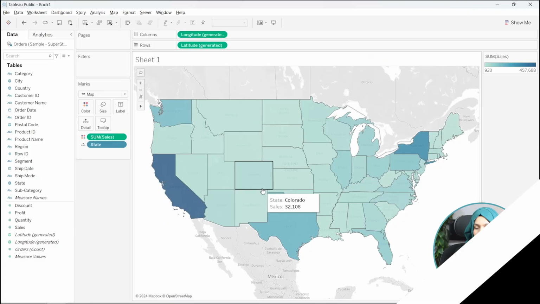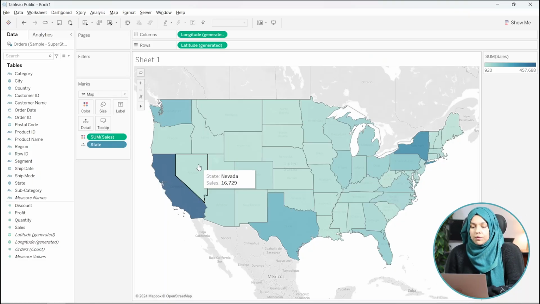This is our field map. We have already created our field map that shows the amount of sales in each state of United States. Now let's go and add some other formatting in here. I want to show the name of each state on top of the states and also the amount of sales.